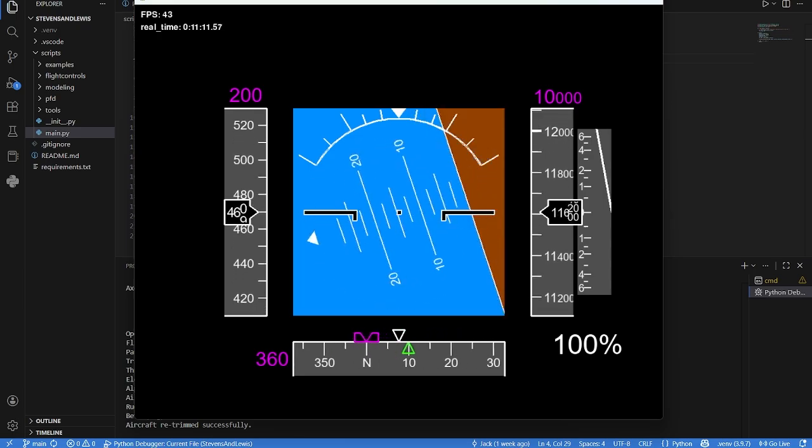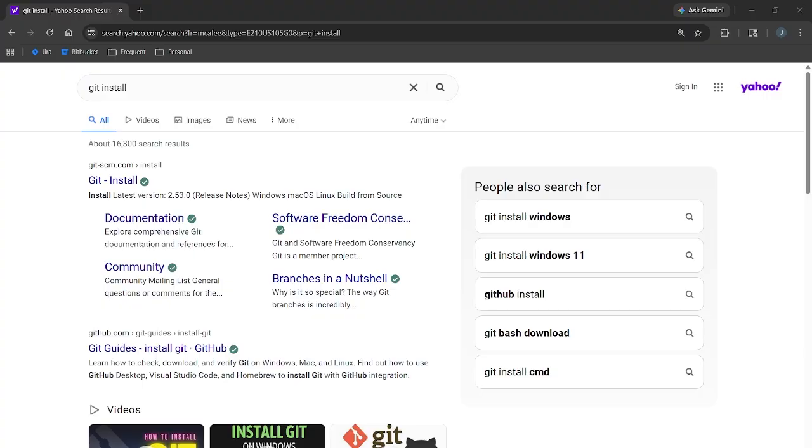Let's get into it. All right, so the very first thing, if you have not worked in Git before or worked with GitHub, is I would install Git. And this will allow you to stay up to date with every change that I make or other people make on the GitHub repositories that you use.